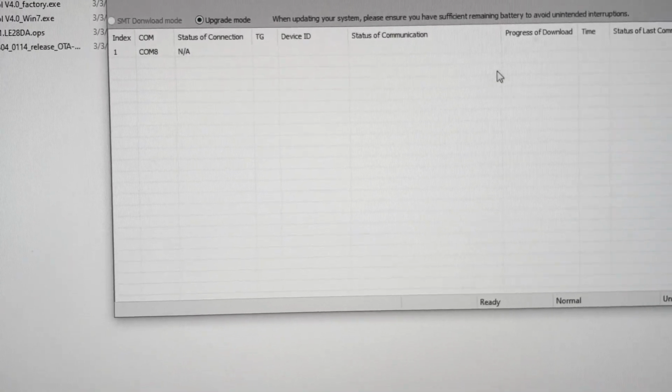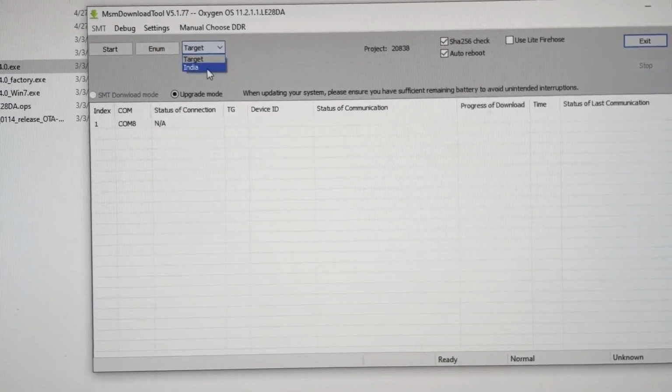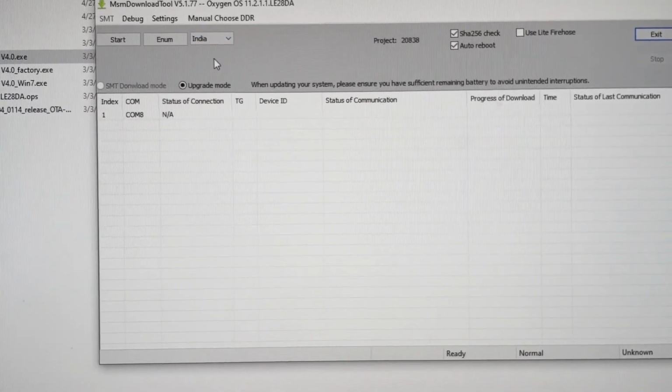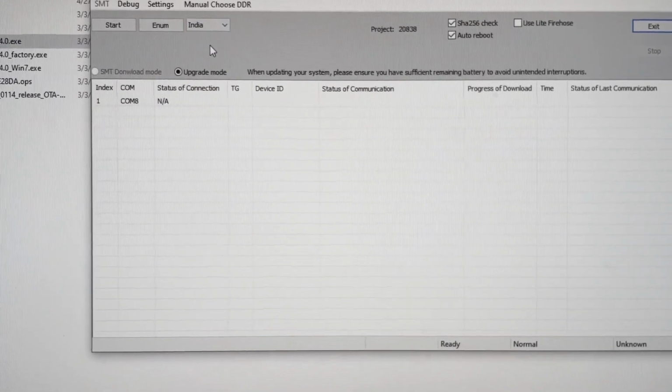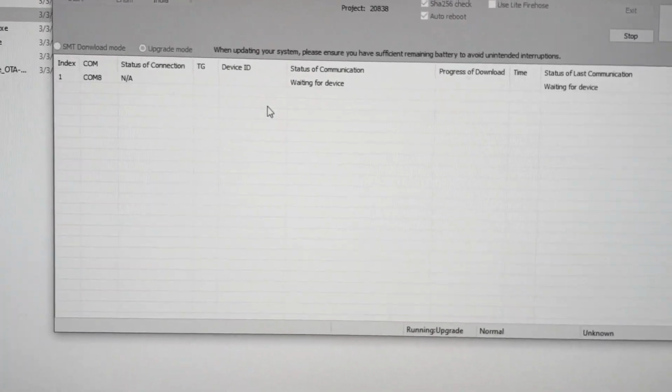You will see the main window of the flasher. From target there is only one option. Choose India and hit start. At this point we are going to do the rest on the phone.